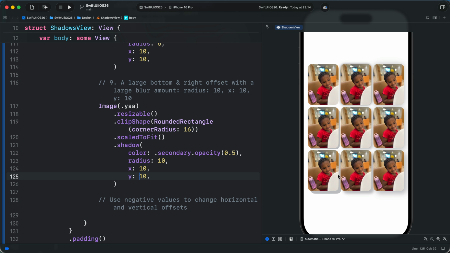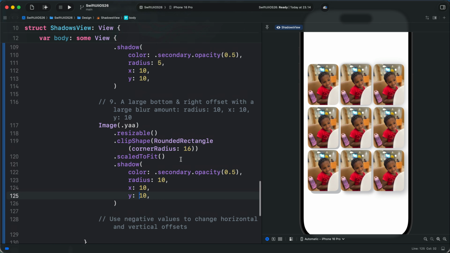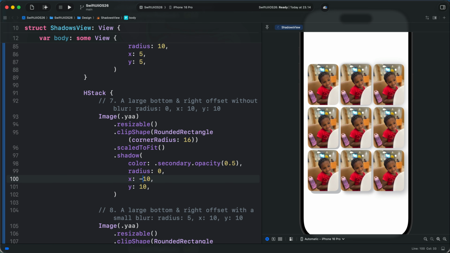In some situations, you may want to move the position. For example, you want to position the shadow on the leading and the top edges of the view. In that case, you can specify these as negative values. Let's go to the one that has a solid shadow, for example, this one. That is the 7th image. So let's put a negative sign here for the X offset. You have seen we now have the shadow at the leading edge. We can also put a negative value here so that it will move to the top. So we now have it at the leading and the top edges of the view.